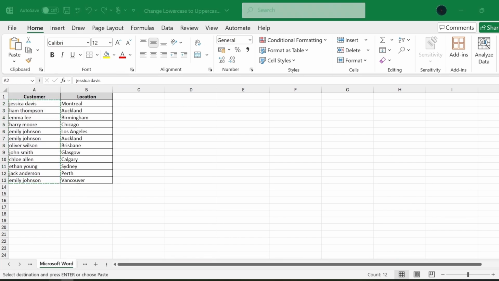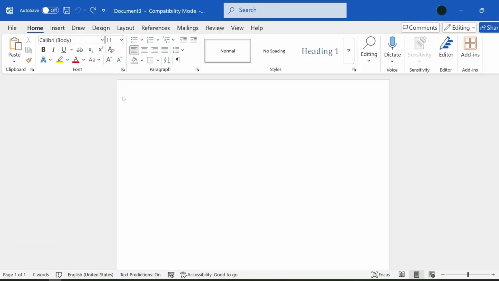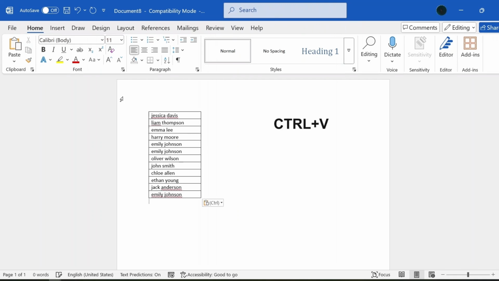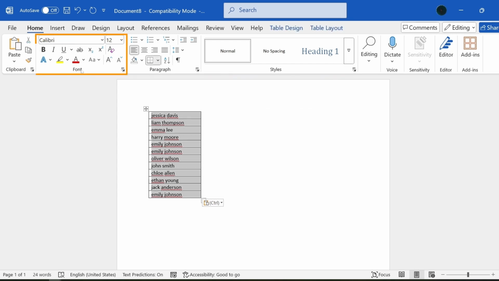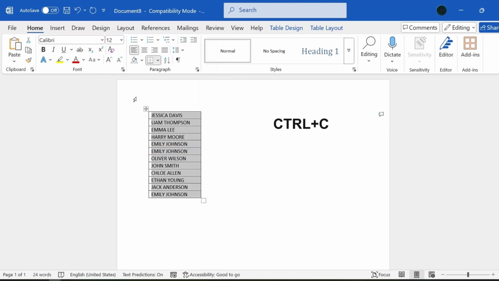Now go to Microsoft Word, select Blank Document, and paste the copied text by pressing Ctrl+V on your keyboard. Make sure to select the text by clicking on it. Now go to the Home tab. In the Font section, select the Change Case drop-down and choose Uppercase. On your keyboard, press Ctrl+C to copy the text.